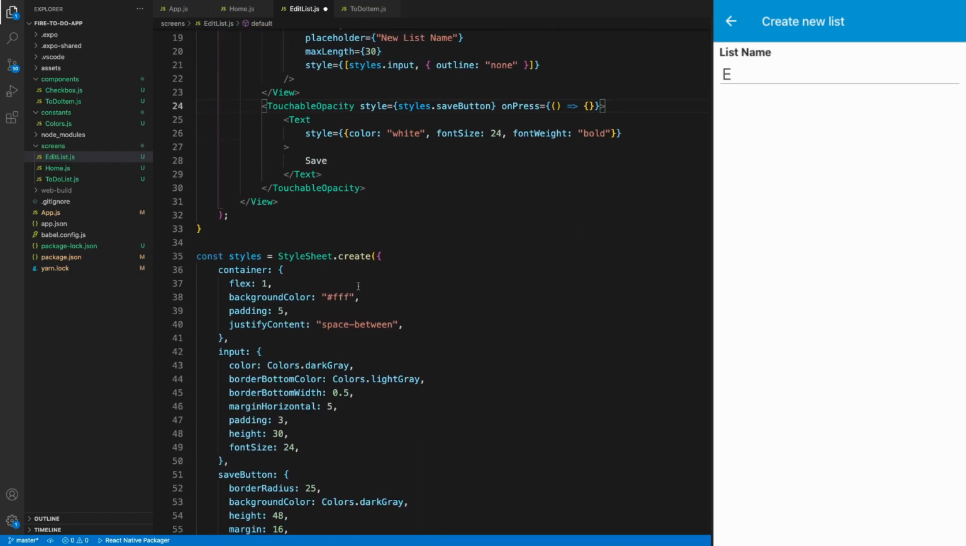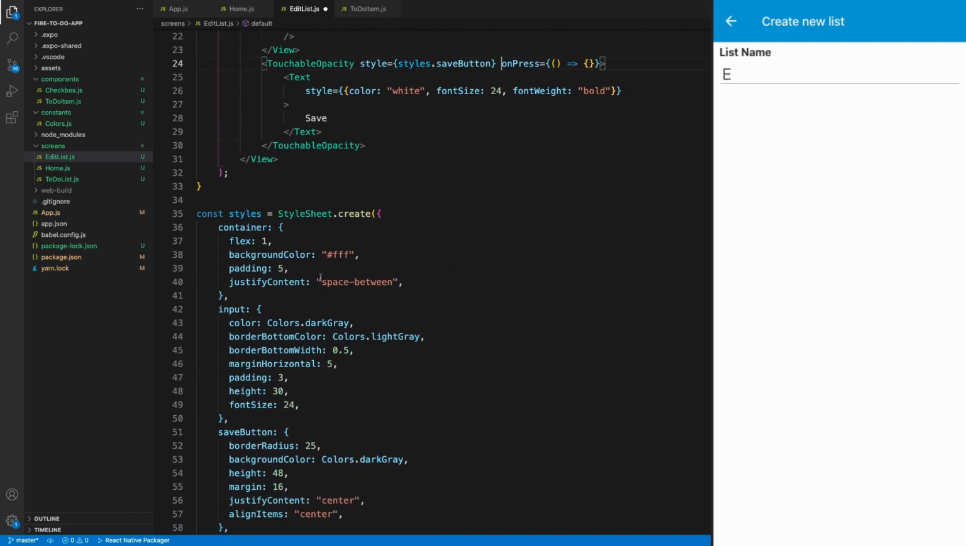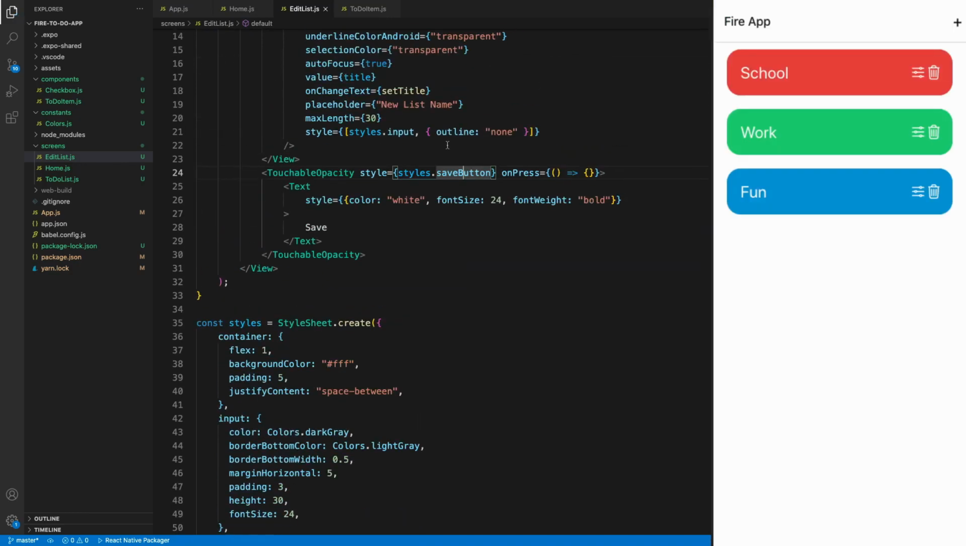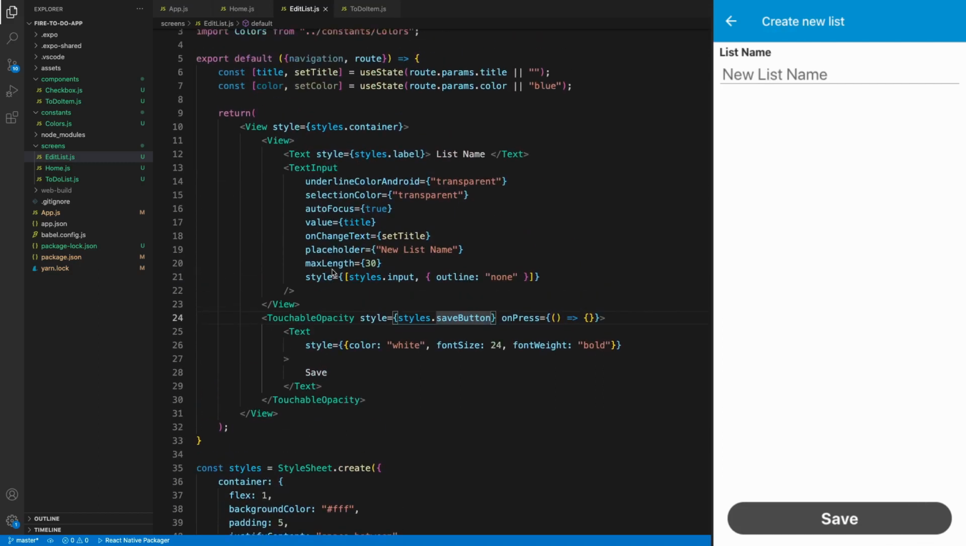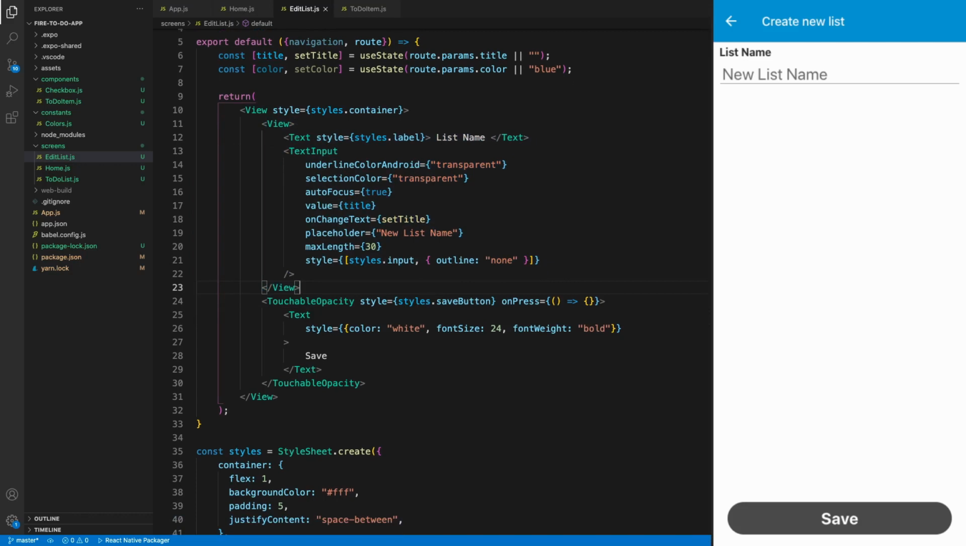All right, and if you look at the styles.container, I'm doing a justify content space between. So if I go ahead and save that and go to this add page, you notice because of the justify content space between, this stuff stays at the top and the button itself moves to the bottom. And we want to make sure everything else stays at the top, which is why we put them in their own view right here. So let's go ahead and actually add the save functionality to the save button.